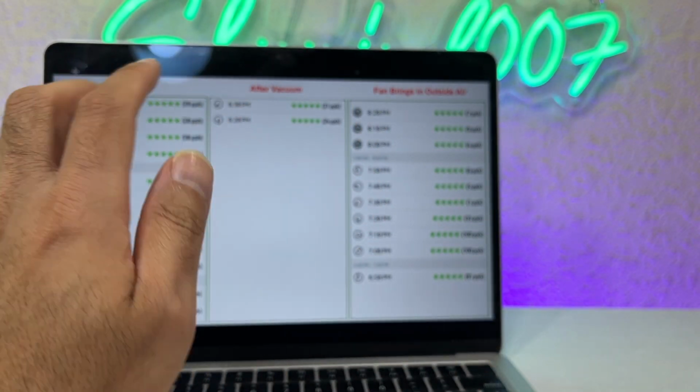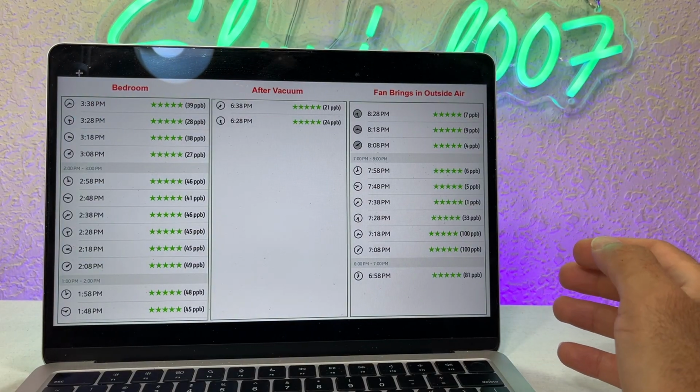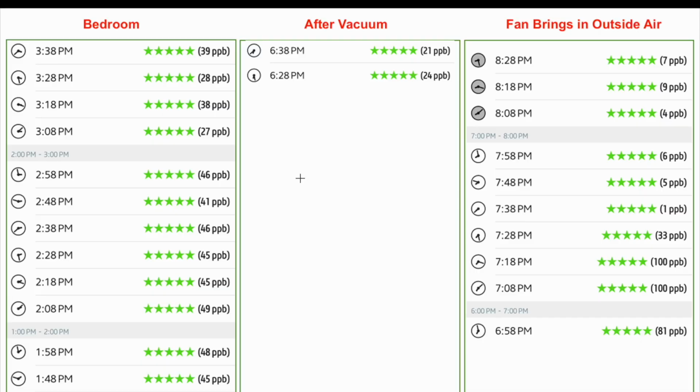But anyway, let's analyze this information. So as you can see, this is the information that I got. On the left, you see where it says bedroom, and you see all those numbers. So that's what it's normally in my bedroom. These numbers range from as low as 27 parts per billion to as high as 45, I believe. That's the max. 49, that's the highest that you can see. So that was in my bedroom.